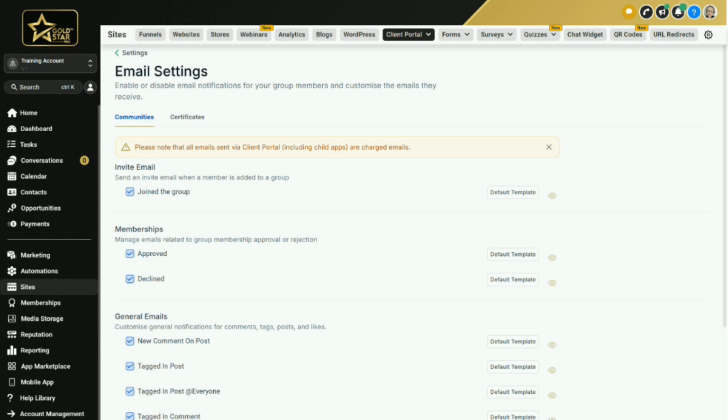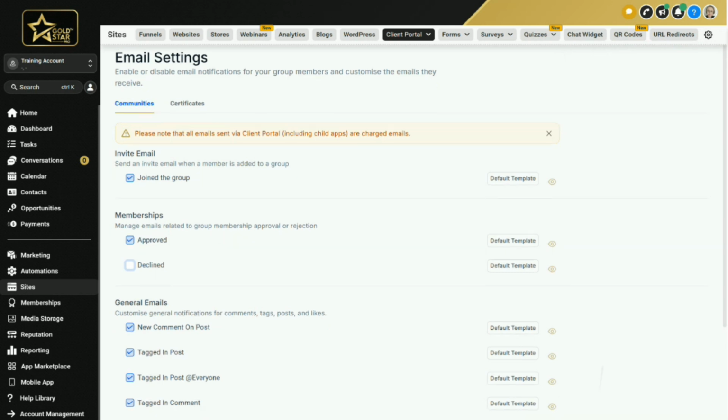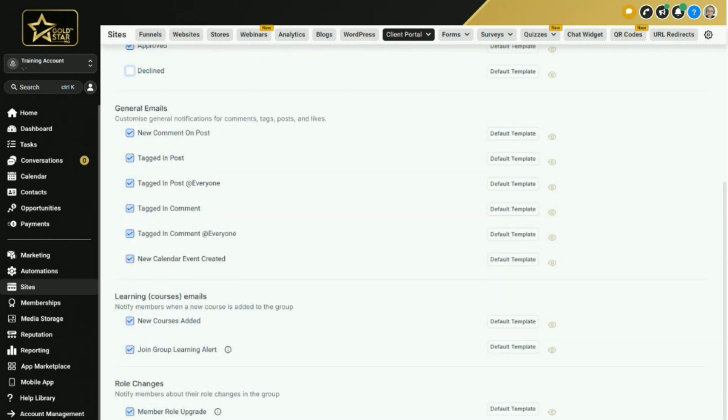First of all, on the left-hand side, you can customize which emails are going to go out to your customers. So, for example, if you want an email to go out when a membership application is approved, you would leave this one checked. If you don't want an email to go out when they're declined, you could uncheck this box and that email will not go out. As you can see, there are a range of different emails that go out, and you can choose to turn these on or off based on your company needs.